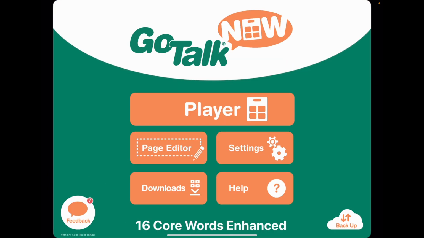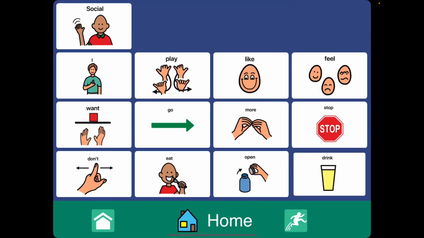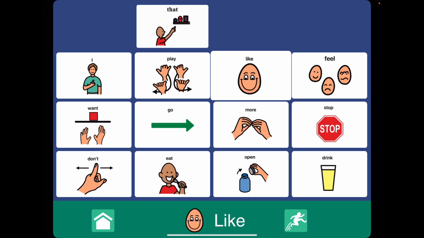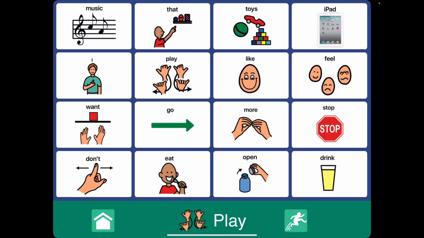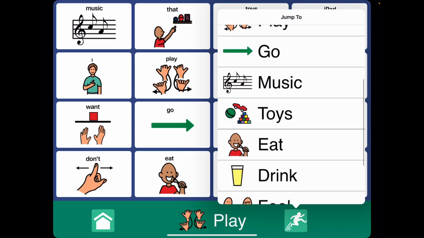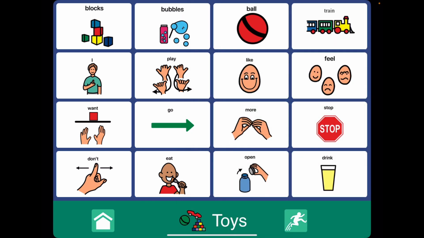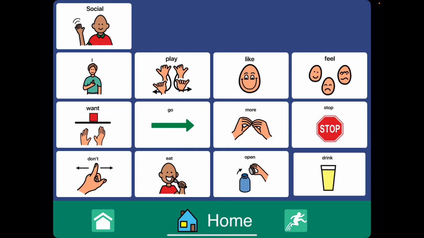And now I'm going to tap the house, and I'm going to tap player, and here is my book. And when I hit the jump, I can go to the play page. Oh, it was toy page, excuse me. The toy page, there's a train. And it says train, and then it goes back to the home screen. See, down at the bottom, home. So it works just the way that we want it.